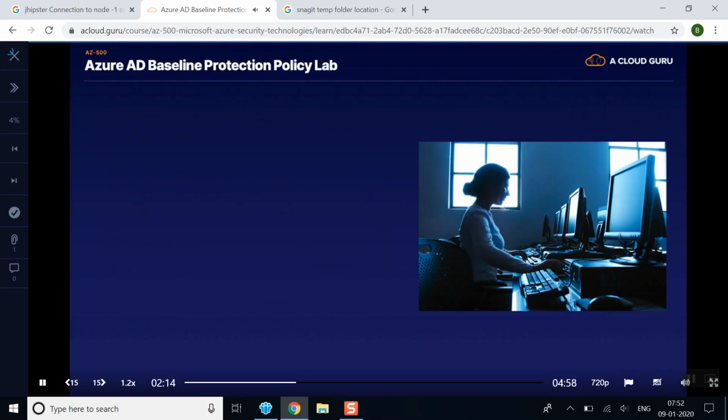And now we'll dive straight into the Azure AD Baseline Protection Policy Lab. The first step is to create a new admin user. Now we're going to do this because the Azure Account Portal, that's what you use if you want to buy new licenses or enable pay-as-you-go, doesn't support MFA, so we're going to create a new admin user for the purpose of this lab and generally to use for the rest of the course.